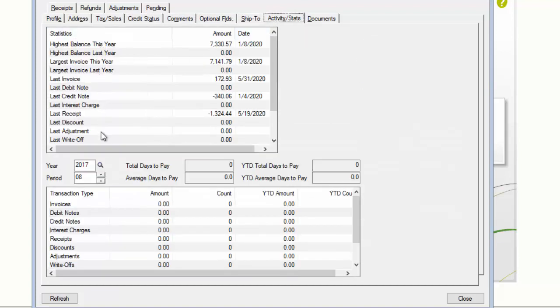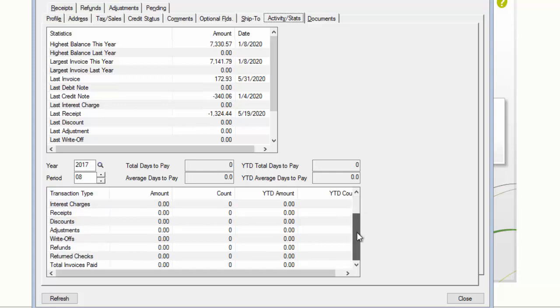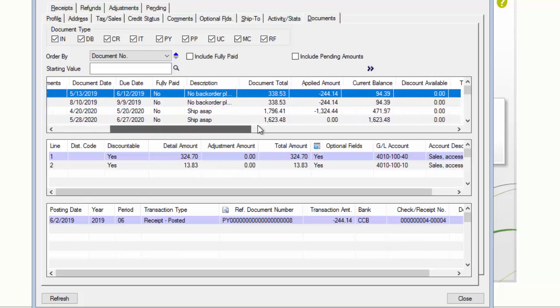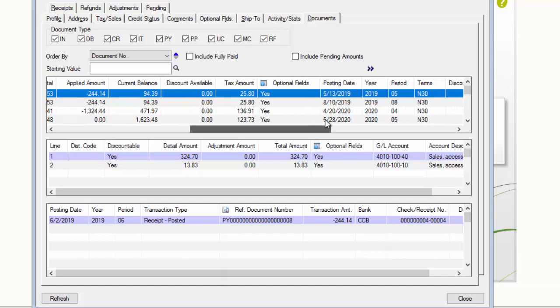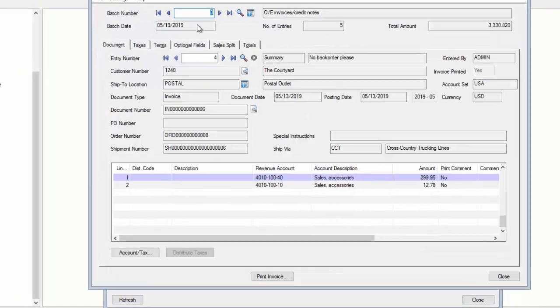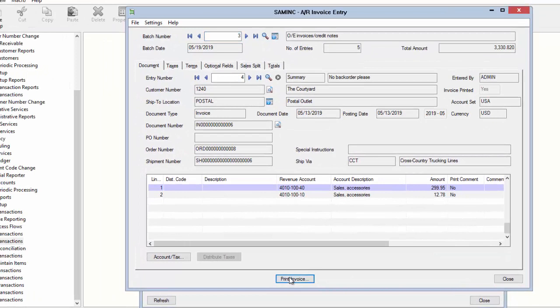Sage also provides an activity and status, which provides all of the statistics and transactions for the customer, which you can further refine by year and by period. Lastly, Sage provides a Documents tab, which gives you instant access to all of the recent invoices for this particular customer. So we can get all of the details, and we can double-click to drill into that specific invoice.